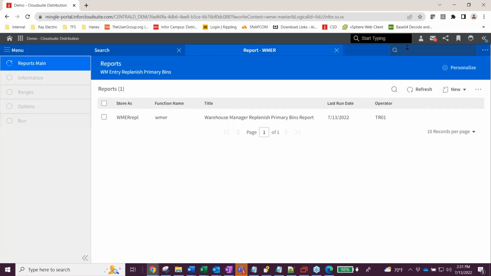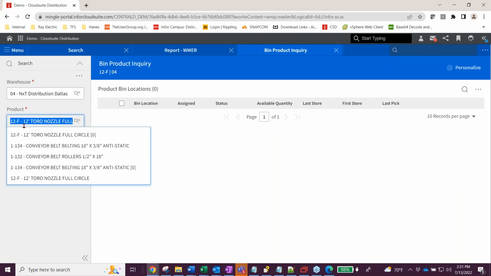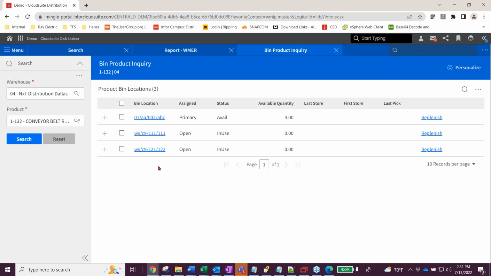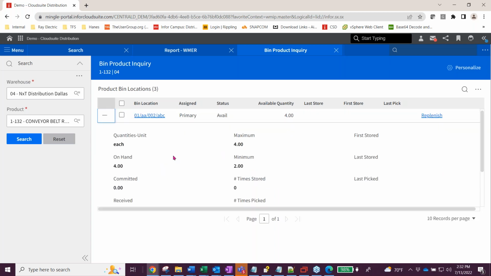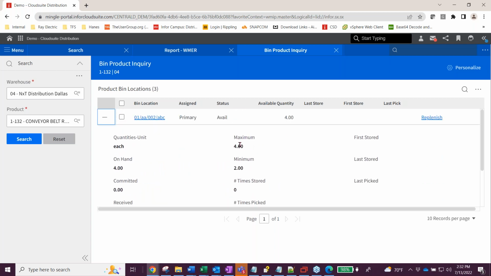Bin product inquiry, WMIP. So this, we can do just the opposite. We look up the product and see where it's on the bins. There we go. So we can see that this product is set up for a primary and 2 opens. And then if we want, we can hit the plus, and it kind of shows you all that stuff we set up. Remember our min and a max, 2 and 4.